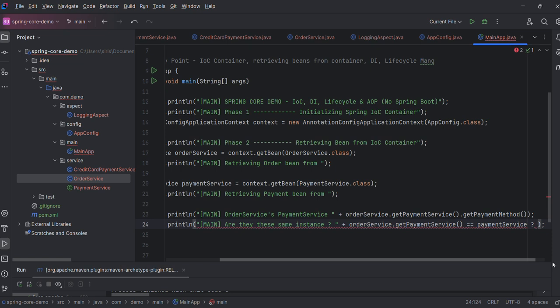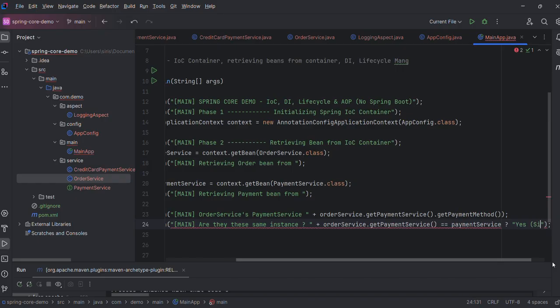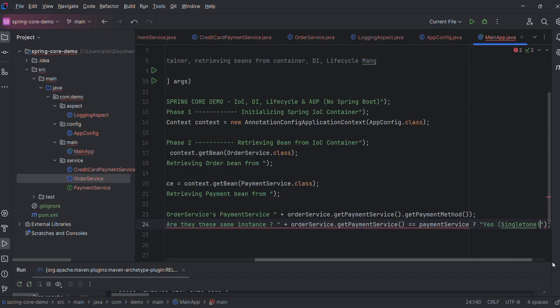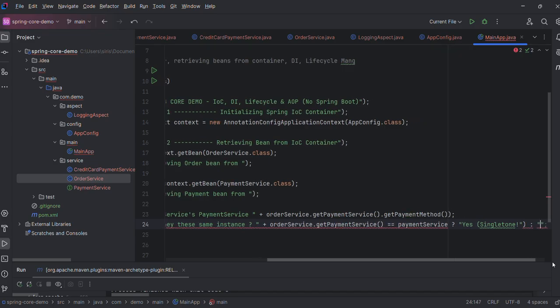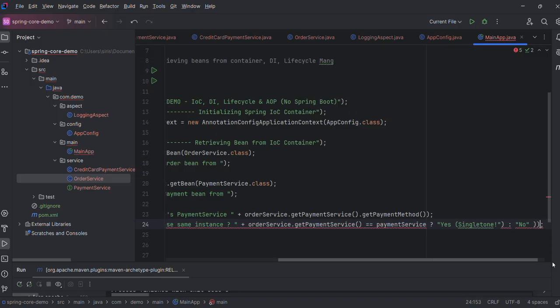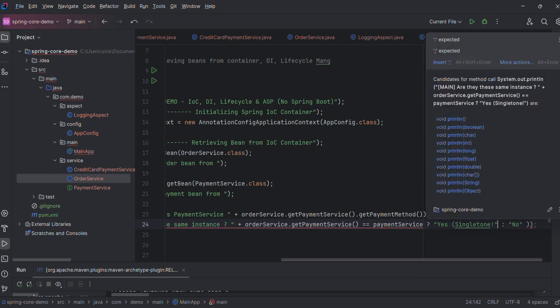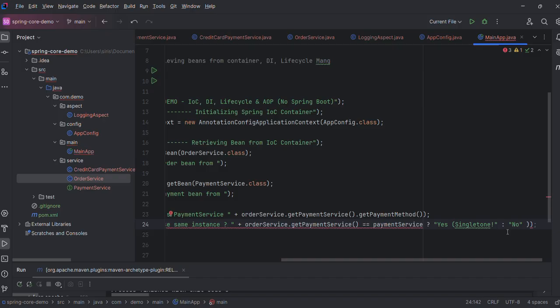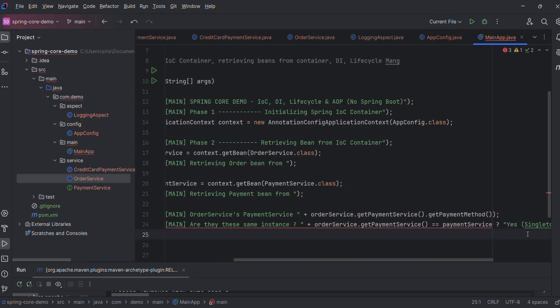Is it the same? Question mark. If it is yes, if it is true, it has to return singleton, else no. Okay, if not, then colon no, and a semicolon is not there. Question.